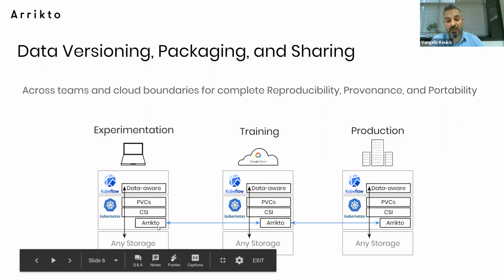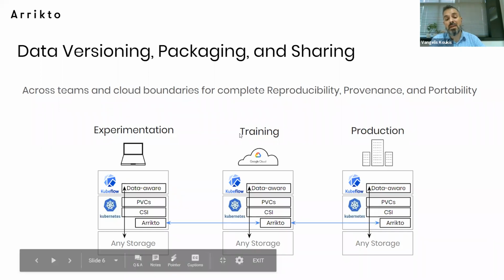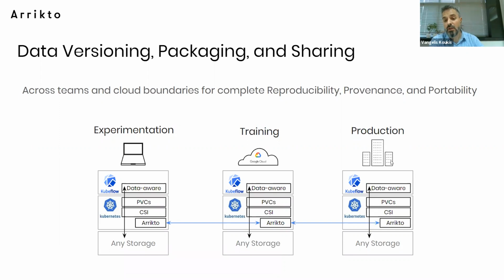Then our software integrates via an interface called CSI with the rest of Kubernetes. So Kubeflow uses PVCs managed by us. This data is stored directly on whatever storage you provide at each location. We assume there's 3 distinct locations in this ML workflow. So there's one location for experimentation, maybe a different location for training, the Google Cloud, so you can have lots of GPUs to train, and then a different location where you run production, where you run inference.